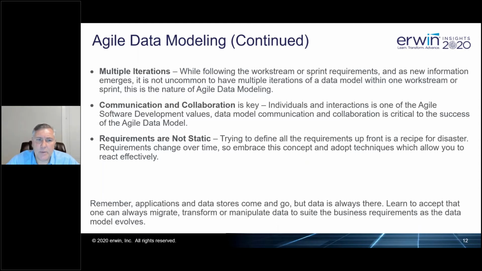Another one is communication and collaboration. This is fundamental to the agile world. As we pointed out, individuals and interactions is one of the software development values. So by communication, we need to communicate the data model regularly to the developers and collaborate with them when they tell you that's not what they're looking for. Then you need to go back to your drawing board and rethink what they're looking for and how you're going to deliver it in a data model. Through that, you'll have a successful agile data model evolving and growing to what the requirements are.